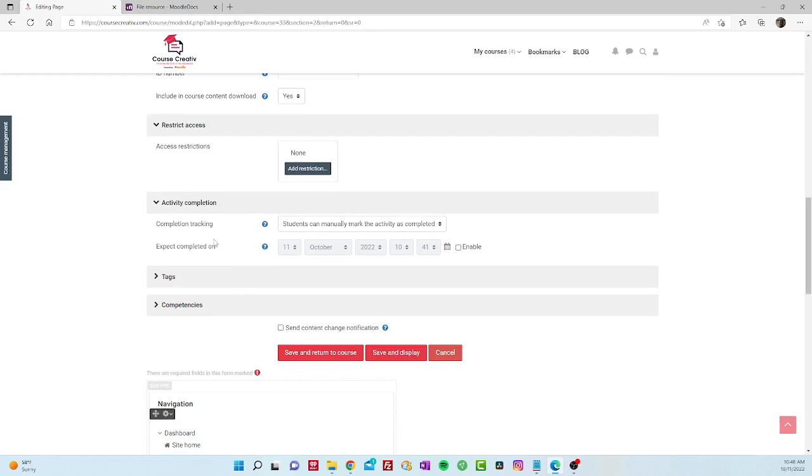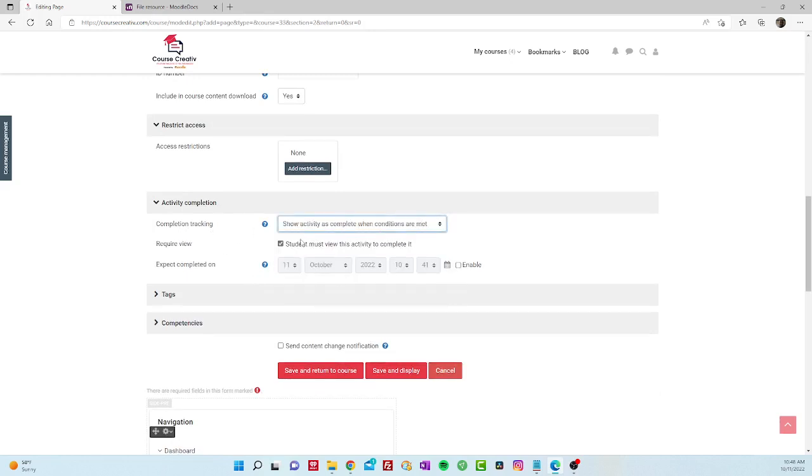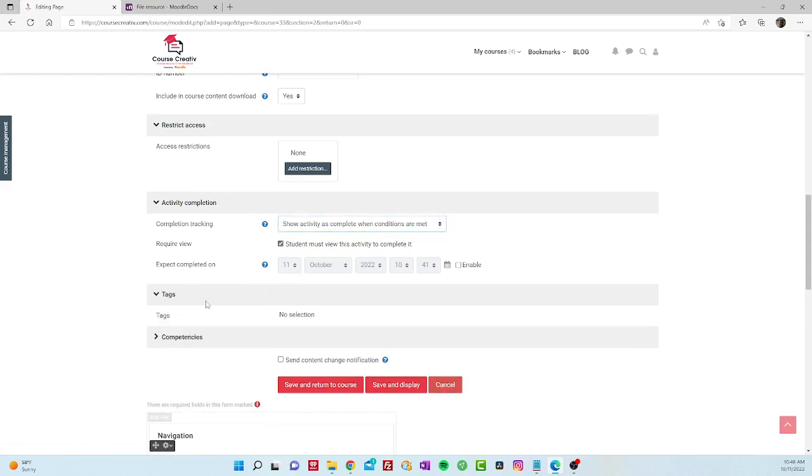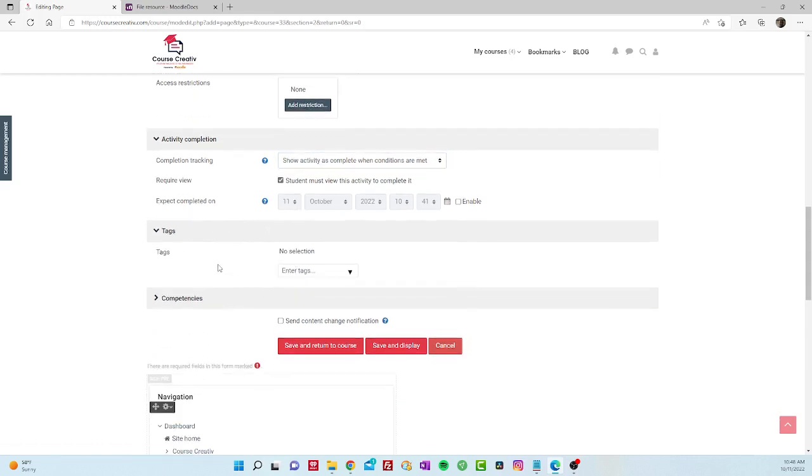So now we'll mark this, we'll put when conditions are met. I don't have a date for them to complete it by, but if you do, for example, if you're doing drip content and you need it to be completed by a certain date, then you can set that. Tags. Once again, I went through and showed you how you just type your tag in and select enter. Right here.